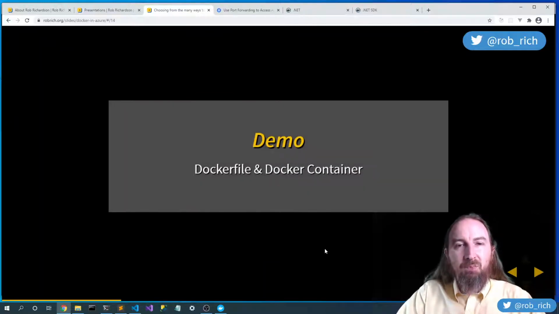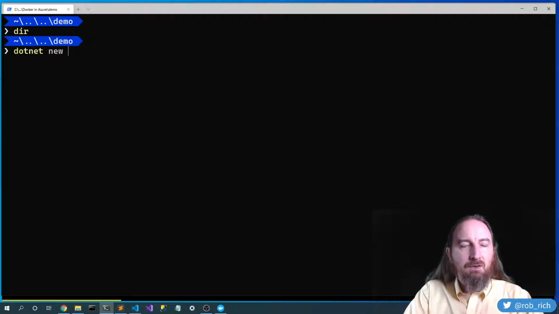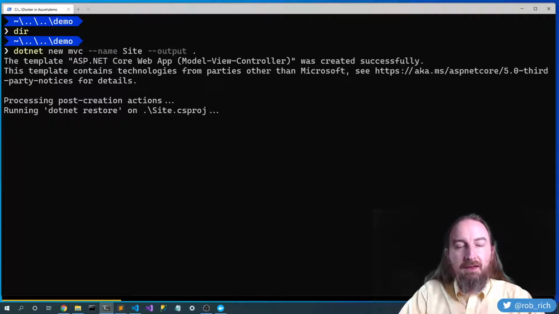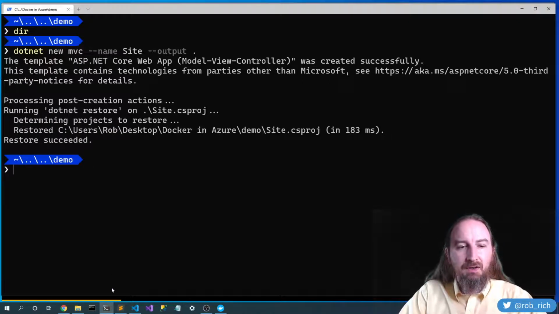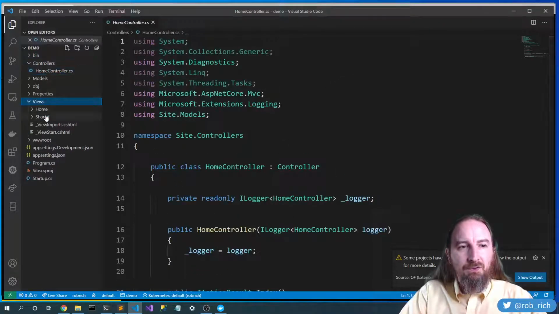So let's go build up a container. Well, I have this empty folder. And we could go into Visual Studio and say file new project, but let's do it here from the command line. dotnet new mvc --name site --output dot. Now it's going to scaffold up the website and get us all the things that we need. Let's open that up in VS Code, and we can see that we've got controllers, we've got views.